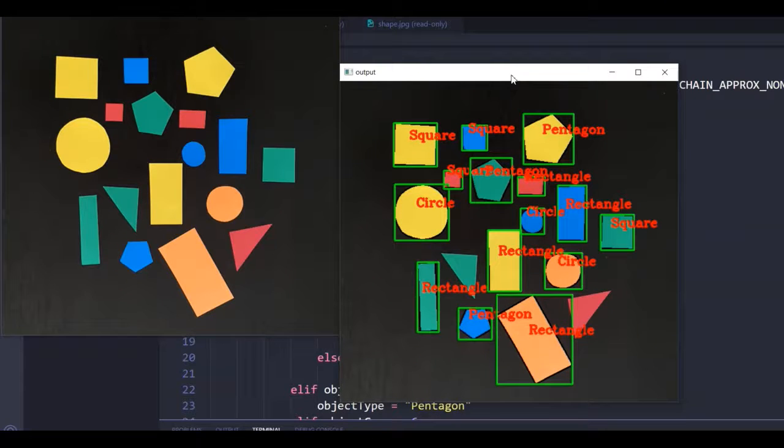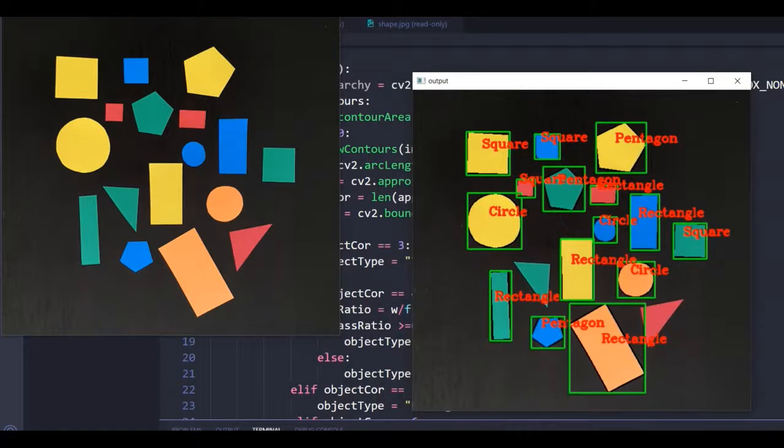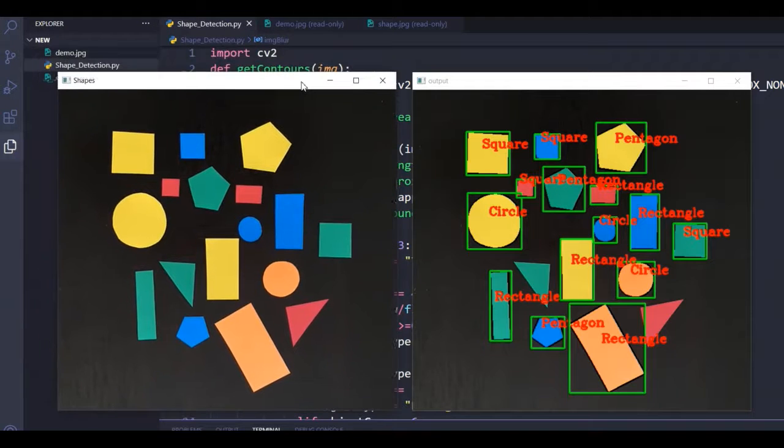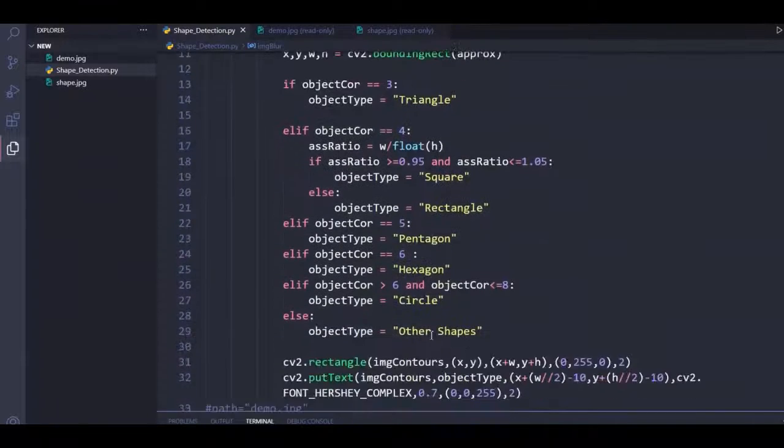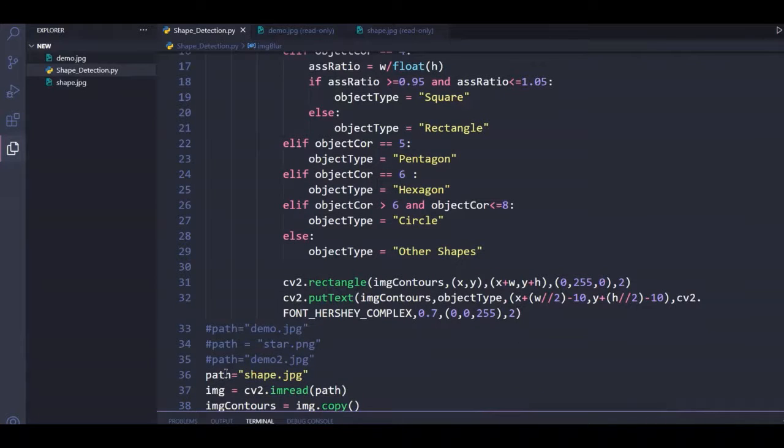See, for the first, this is the output window and this is the original shape. See here: square, square, pentagon, circle. Okay, using the next image, let me comment out this. Okay, what is the name of the next image? That is demo. Okay, uncomment this and now run.